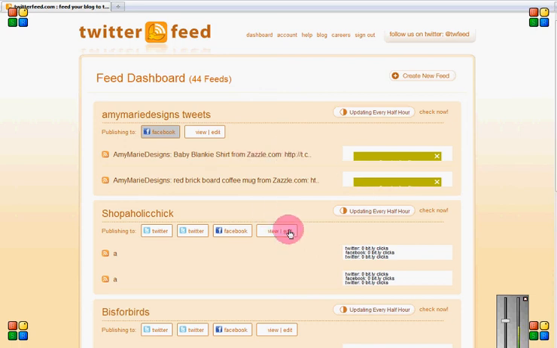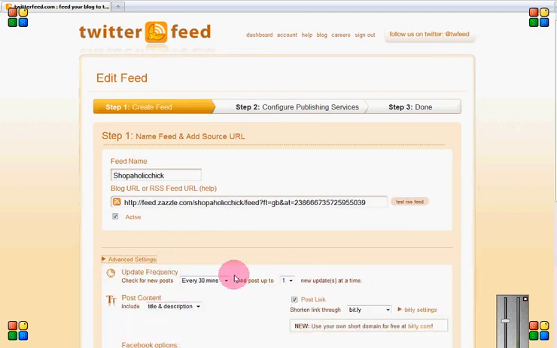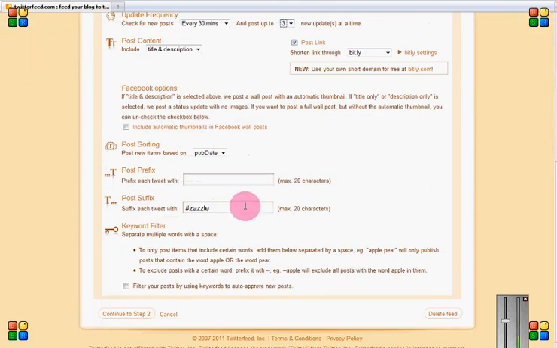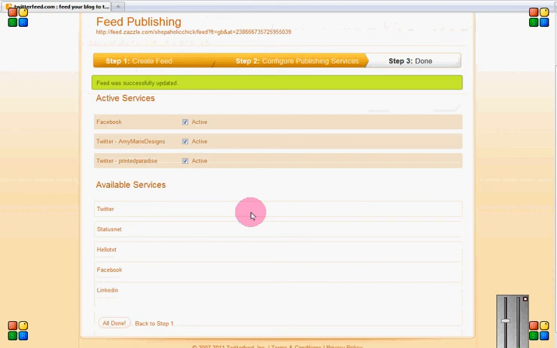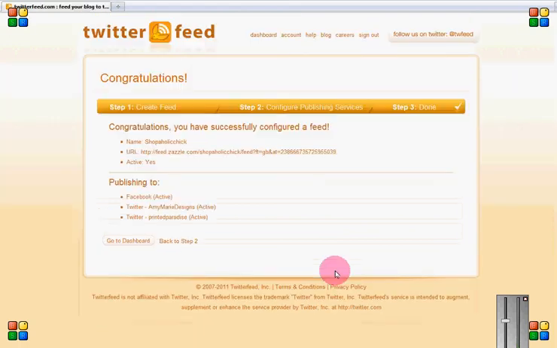You can go in and edit feeds once you've already done them. You can hit edit and you can go in and you can change them if something changes. You can change how many it posts. You can add or remove the different prefixes and suffixes. You can change where it posts to. I can stop sending it to this Twitter simply by unchecking that button and saying all done. But I don't want to do that. And that is how you set up feeds for Twitter.